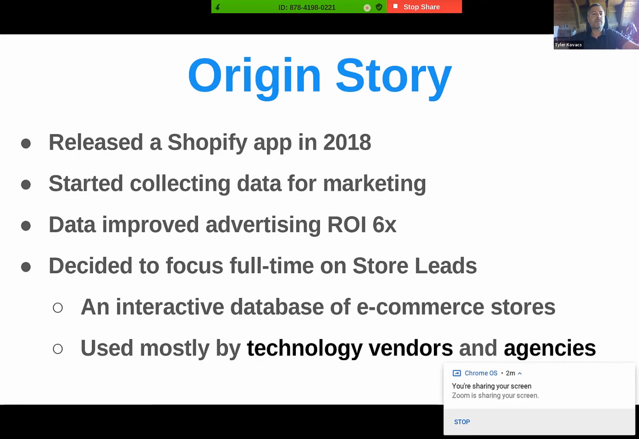There were several other improvements that I could have made, like targeting by country and language, but the initial results were enough to convince me that I should focus on this tool full time. So I polished it for external use and released it to the public as Storeleads at the end of 2018. And since then, a few hundred paying customers have used Storeleads for prospecting. The vast majority of them fall into one of two groups: technology vendors and marketing agencies.